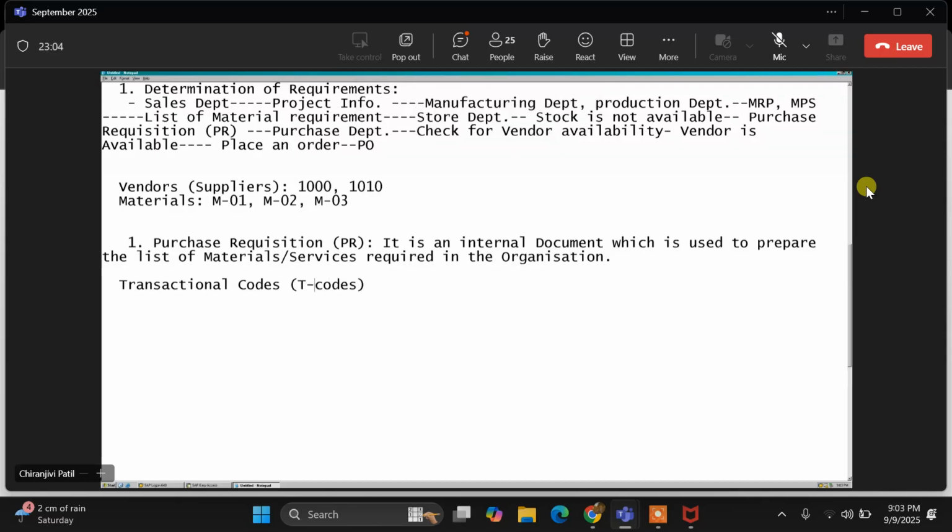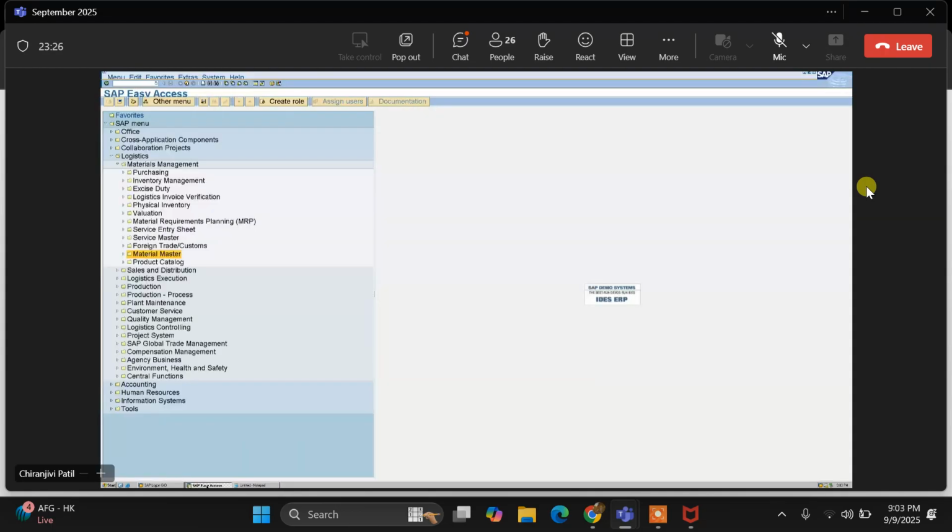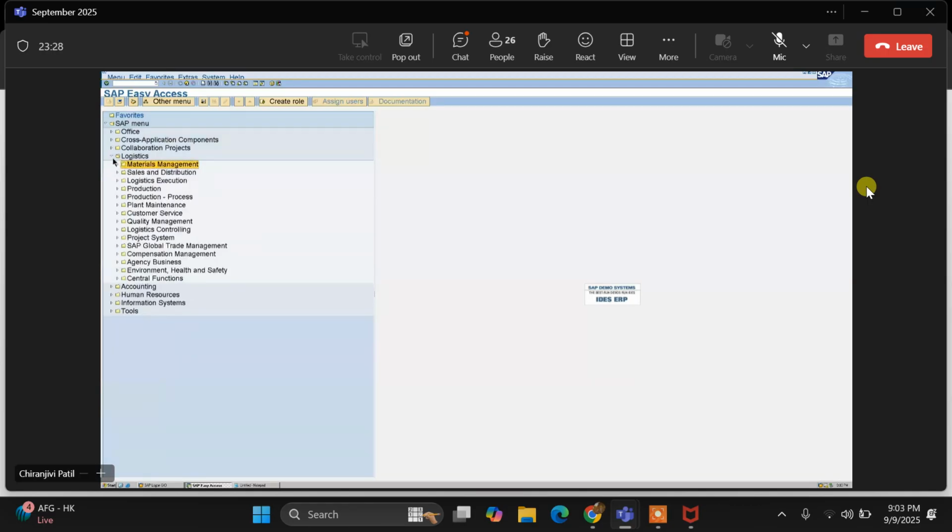What about transactional codes or T codes? See, guys, whenever you work on SAP software, each document, each process, or any step has to be worked with the shortcut keys. It is not always possible to remember the path of every documentation. For example, I'll show you. Here you see, guys, we have got this page, right?